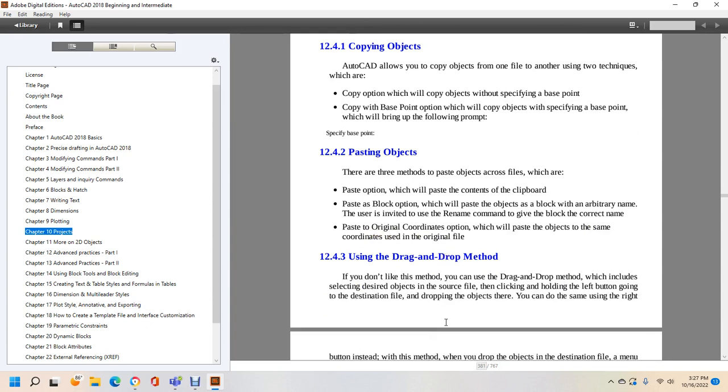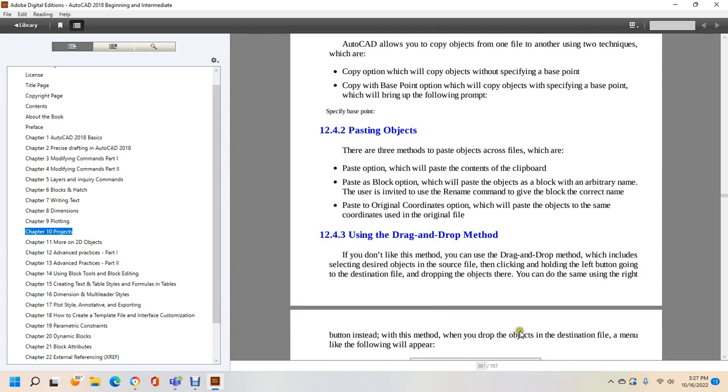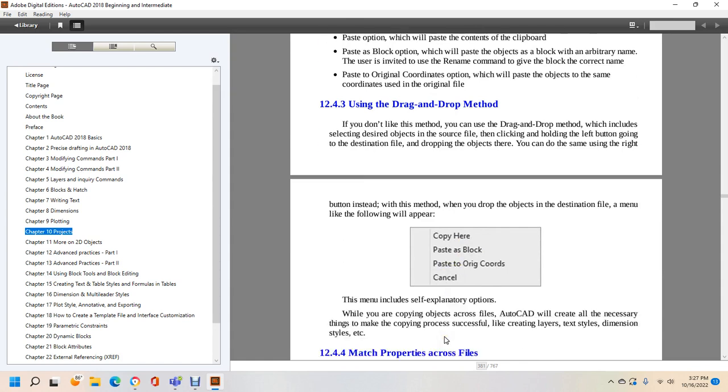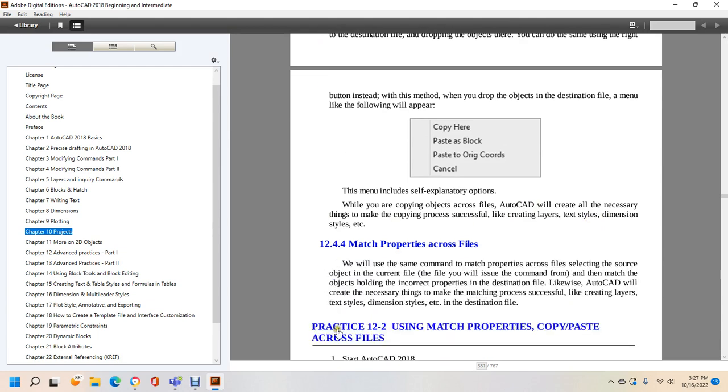Using the drag and drop method. If you don't like the previous method, use drag and drop. Select the desired object in the source file, click and hold the left button, go into the destination file, and drop the selected object. You can do the same using the right button instead. Drop the object in the destination file and a menu like the following will appear: Copy Here, Paste as Block, Paste to Original Coordinates, Cancel. This menu includes self-explanatory options. When copying objects across files, AutoCAD will create all necessary things to make the copying process successful, like creating layers, text styles, dimension styles, etc.